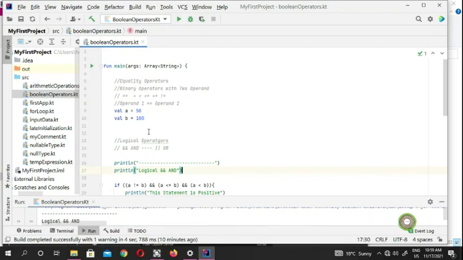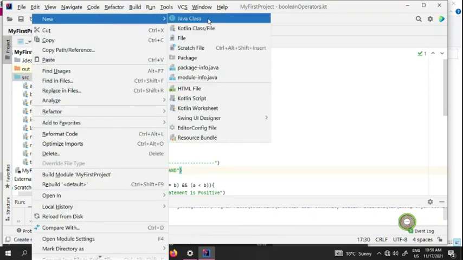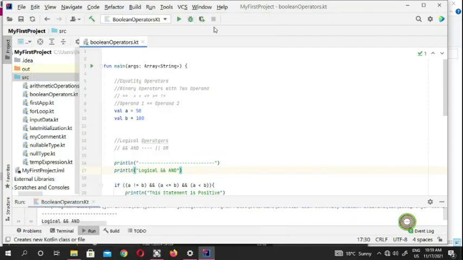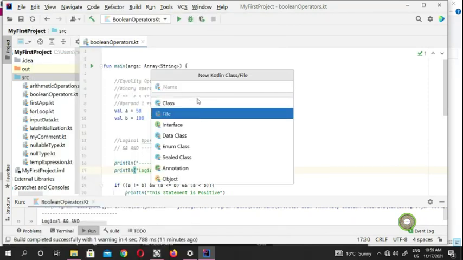Alright, so we have done the equality operators and the logical and/or operators in the previous video. So in this video we're gonna see the simple if expression. We're gonna come here at the Kotlin class and go File. We're gonna name this one if expression, if else. You guys can put an else expression.